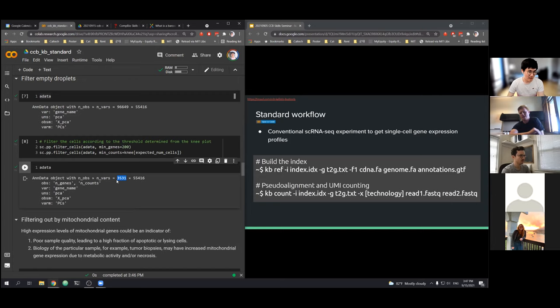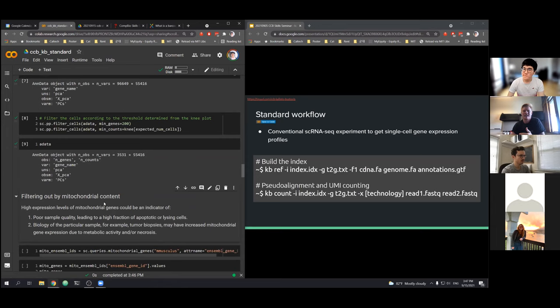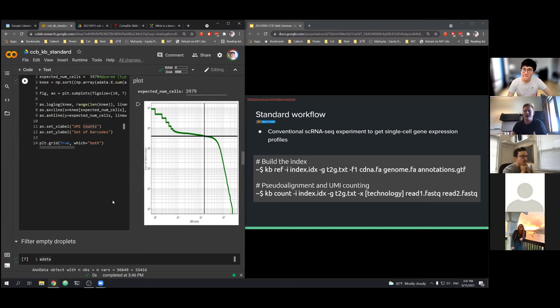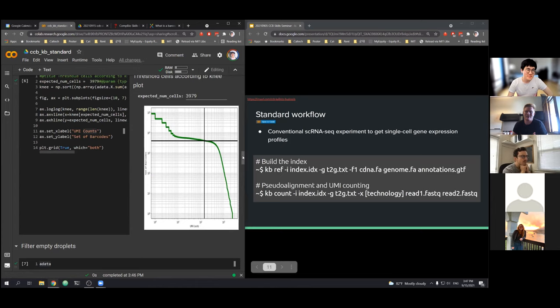Joseph, I have a quick question. It makes a lot of sense why you have an inflated number of cells, but I'm interested in what index or what transcriptome you used to align your reads to. 55,000 genes seems inflated as well. So are these isoforms? Just give us more information about the 55,000.